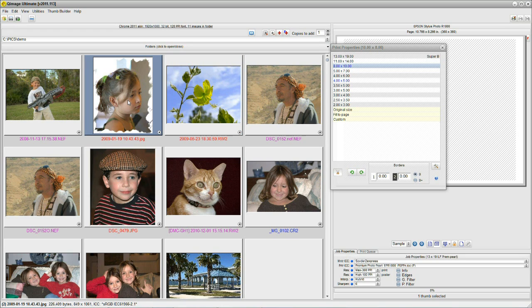Okay, let's try another one. Let's try this one. This one is telling me that either a 4x5 or an 8x10 will do the same thing. It'll give me a full picture with no cropping. If I try something else, let's take this fella here. This one lights up in red. Red indicates that it's close.